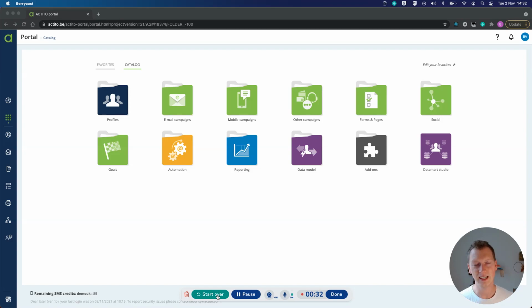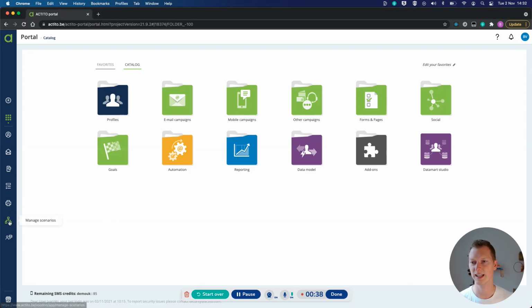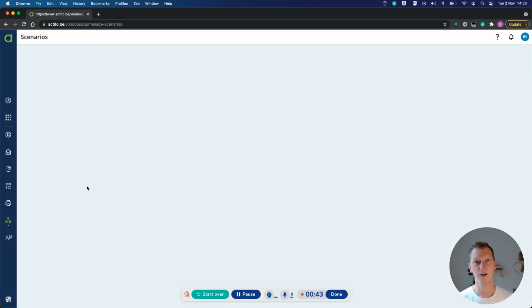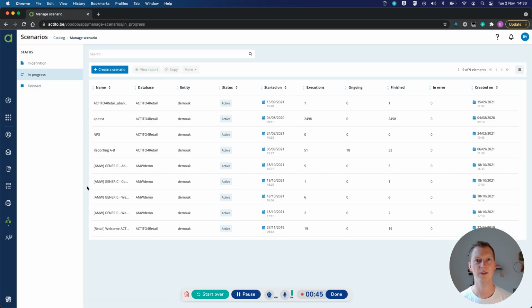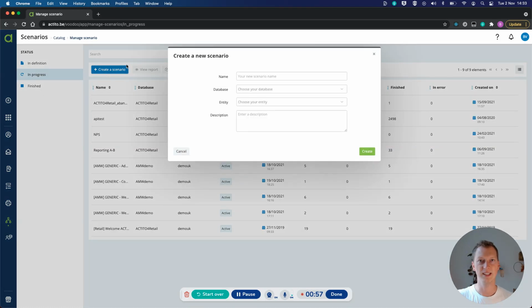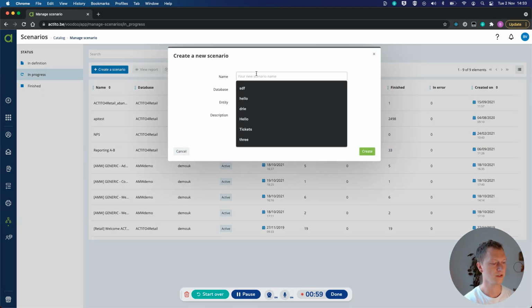Now, the way to do that in Actito is by using scenarios. So to go to scenarios, you go to the left-hand side again, and you go to manage scenarios. Scenarios are customer journeys. They are that perfect dream of a marketer who wants to send out the perfect communication at the right time to the right person using the right message through the right channel. So we've got all that data as you've seen in the data mart to leverage that.